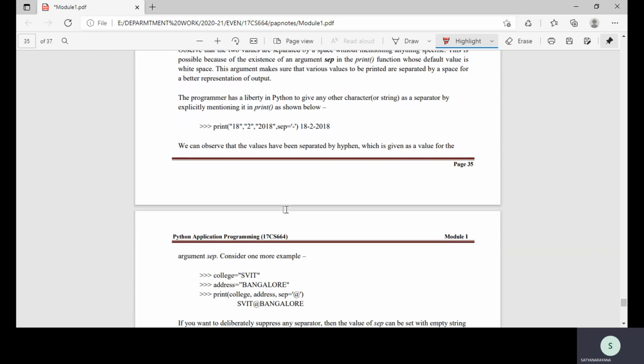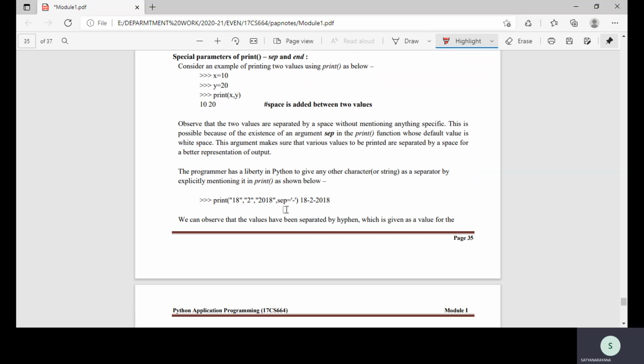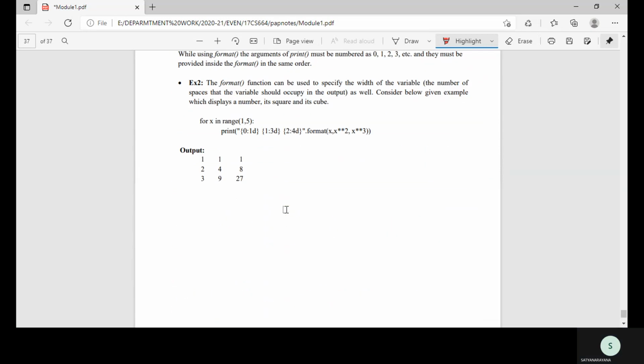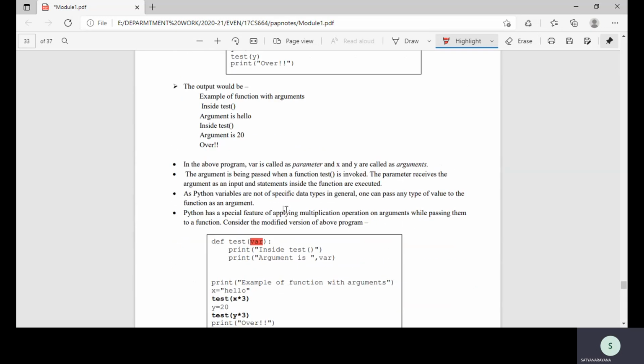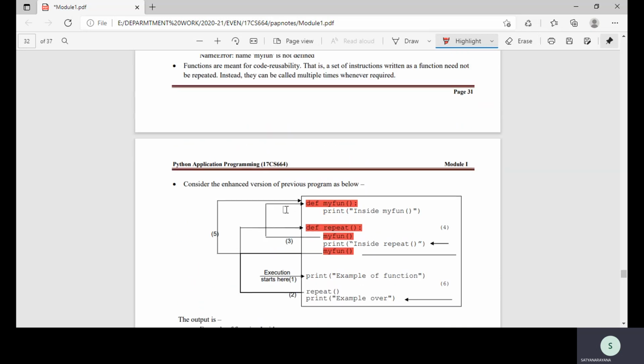So this is about functions. This is something beyond the syllabus, so we're not going to see that. It's not really required for us. That is about functions: how to call functions, what is meant by fruitful functions, what is meant by void functions, how to pass functions within a function, how to call another function, right?